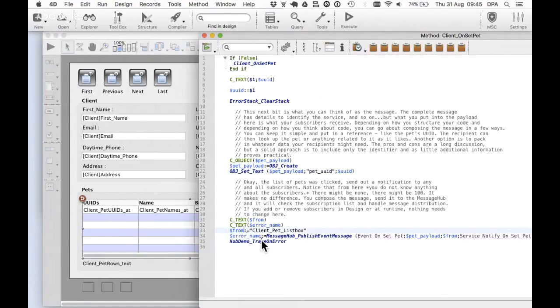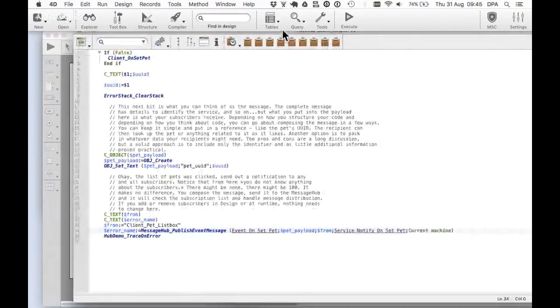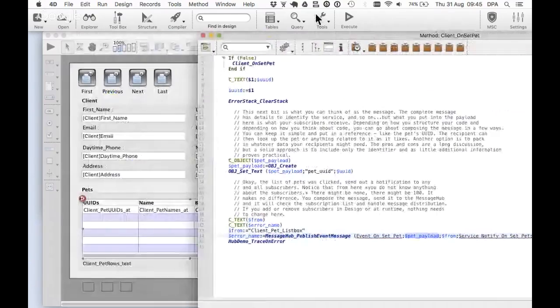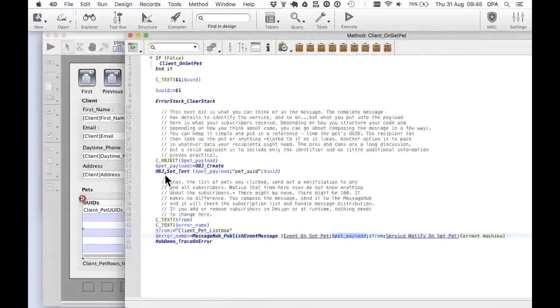And I'm going to send a message out to the world saying, this event happened, a pet was set. And here's the payload. In this case, the payload is just the UID, so you could look up the pet, but you could include other information like its name or whatever if you wanted to save yourself a lookup, right? So that's up to you. That's why an object's a good format for that. Just saying where it's from in case someone cares. And that it's going to be service notify on SetPet.